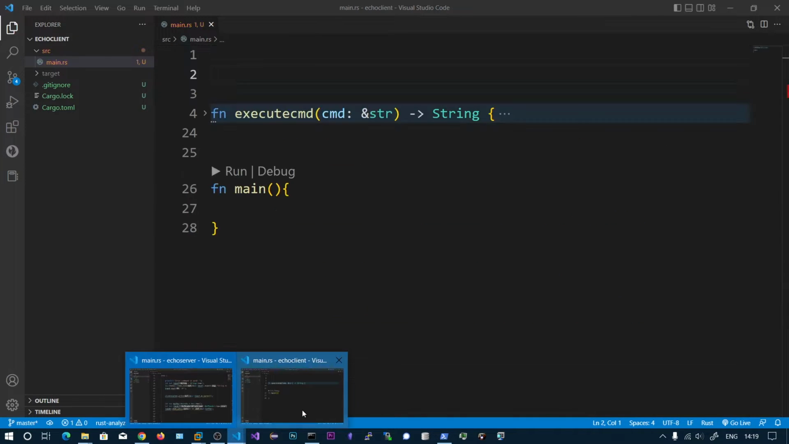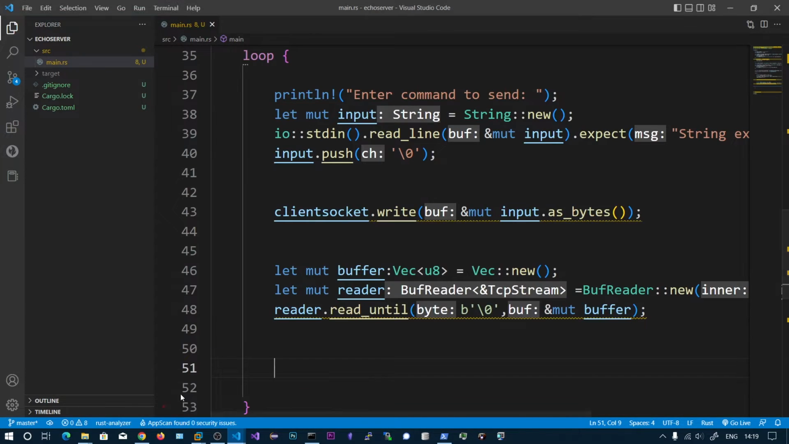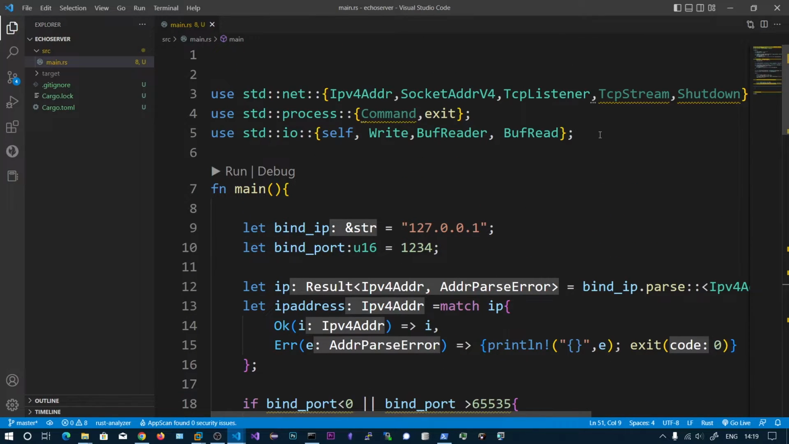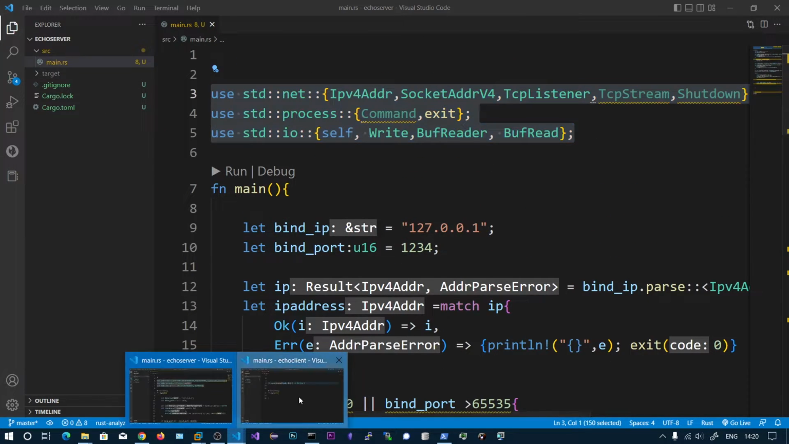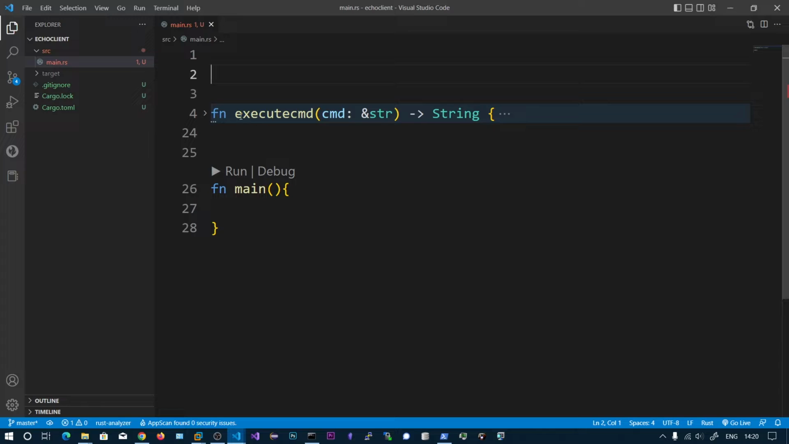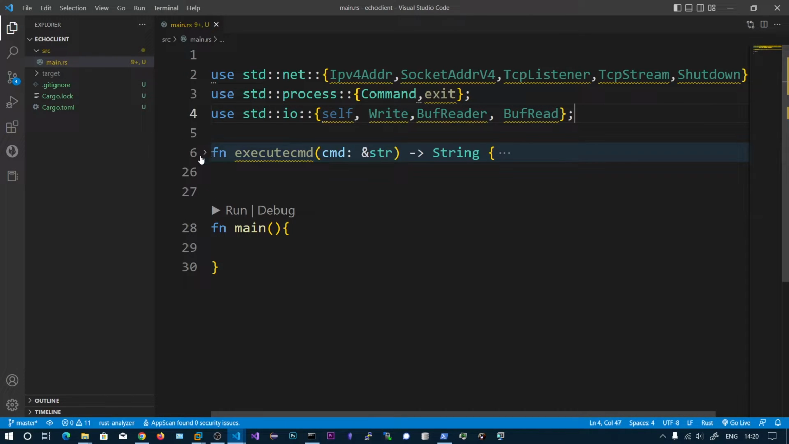Now let's go and write the client command, so client program. So let's copy this, and I have already imported this execute cmd function, which will take the string as a parameter and returns the output. So I had discussed this in the previous video. If you have not watched it, I highly recommend to watch that.